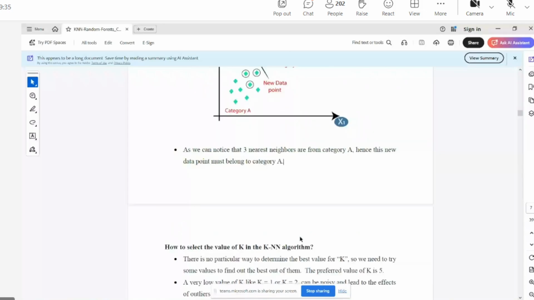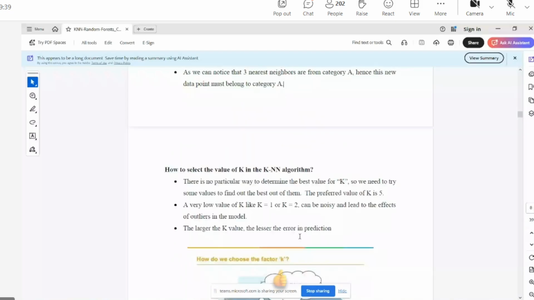Now, the question is, how do I select the k value? We can select the k value randomly. There is no mathematical model to define the k value. Okay, so how do I select it?